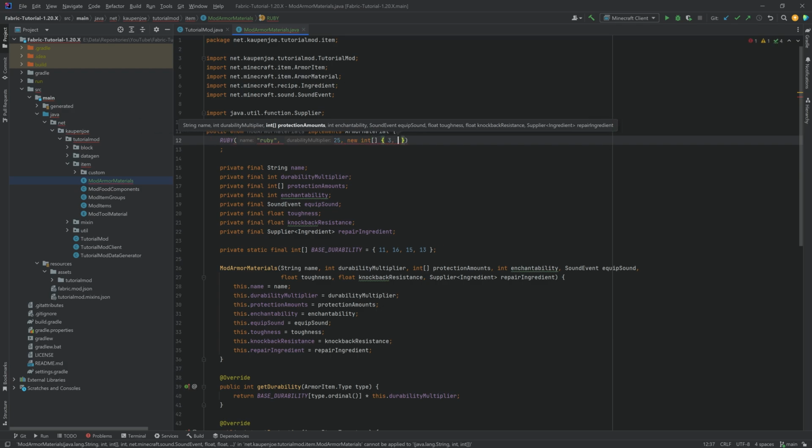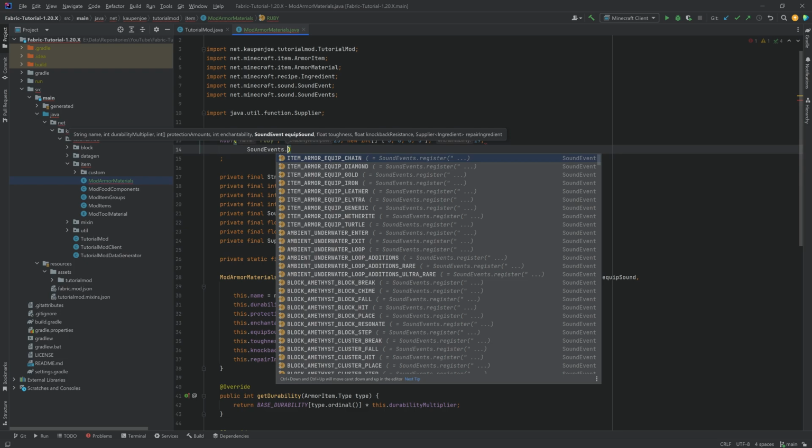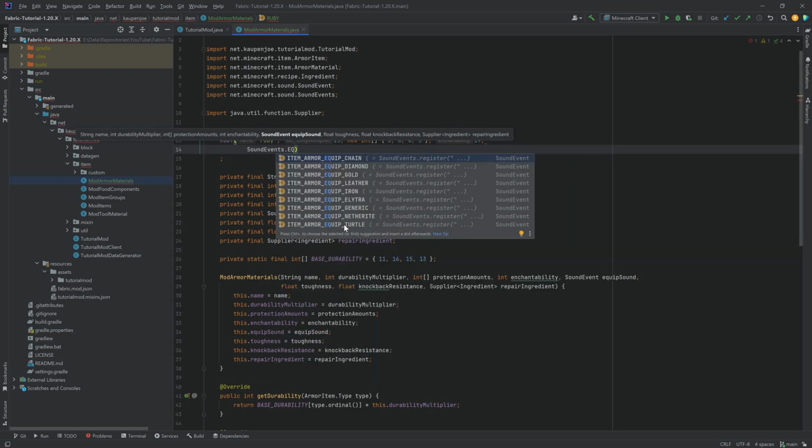That's going to be 3, and let's say 8 for the chest plate, 6 for the leggings, and another 3 for the boots here in this case. Enchantability 19. Then we're going to get sound events and then you can see there's quite a few equips over here. Let's do how about the netherite equip?